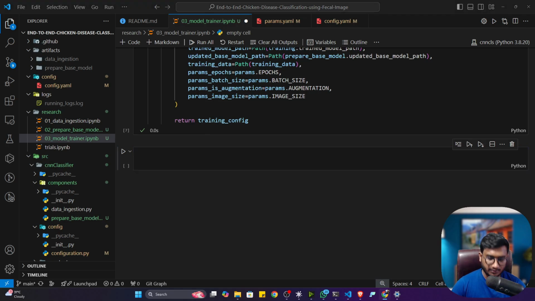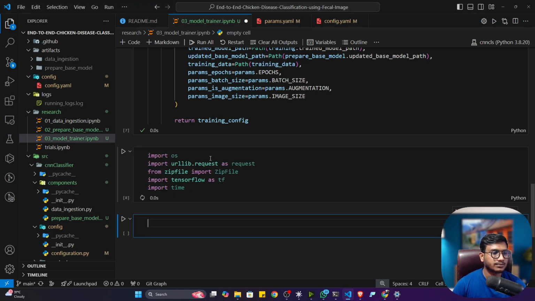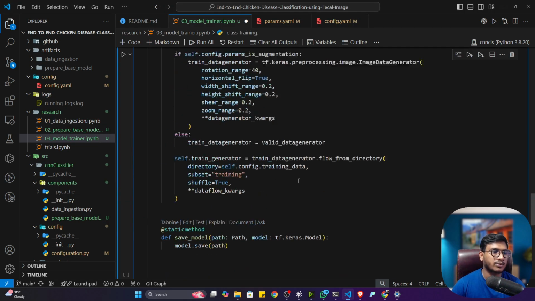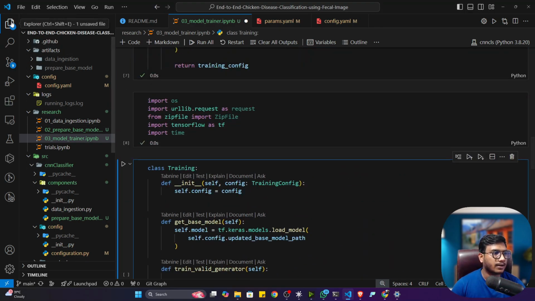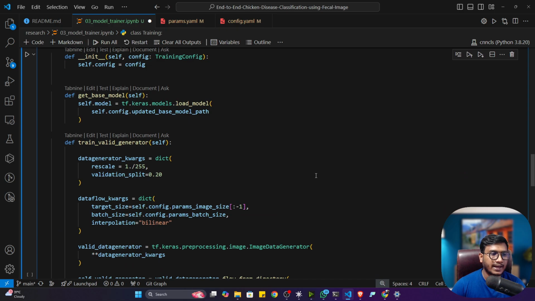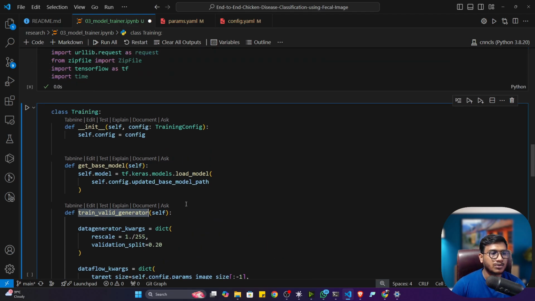Now let me create the final component. So this is my training component. See, if you have already worked with TensorFlow Keras, I think we know, inside TensorFlow Keras we already have the functionality related to train validation generator. So instead of converting your data to training and testing set, previously what you can do, you can use this Keras functionality to do it. Okay, so I'm using the Keras functionality.